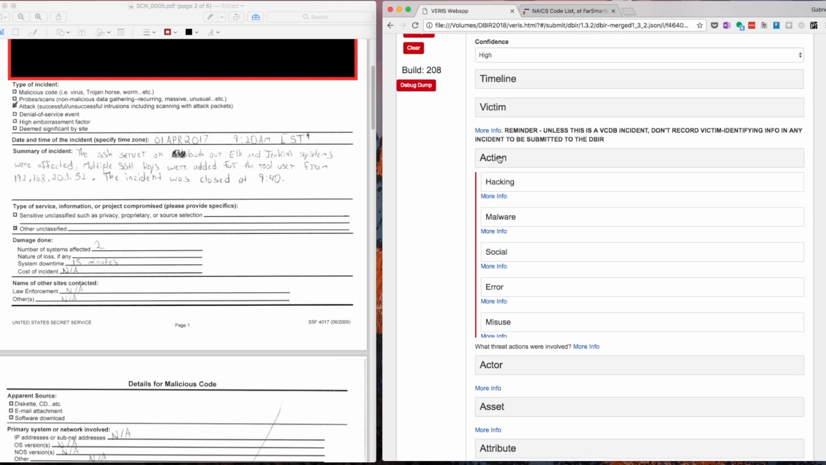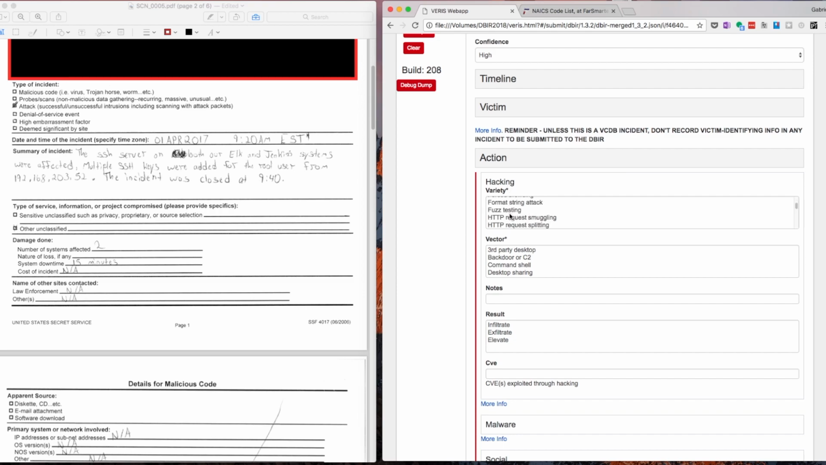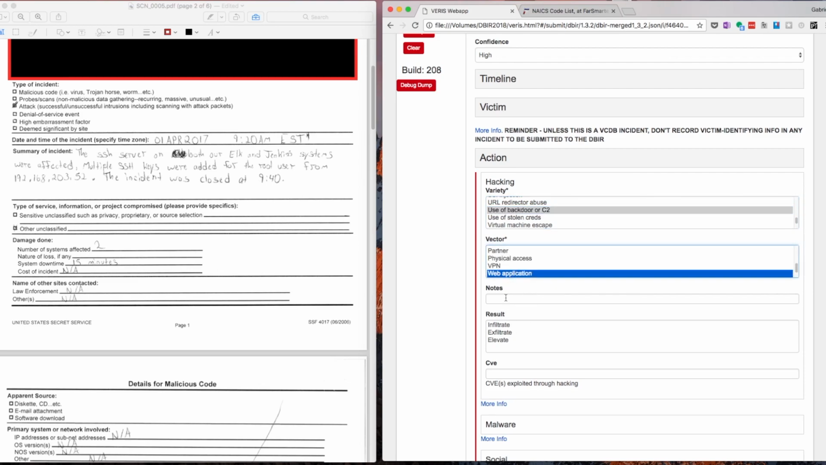Now we want to look at the actions. We'll start with the hacking actions, because it seems like this started with the remote file inclusion, which dropped the PHP backdoor. But there was also the use of that backdoor, and so we'll select that too. That's one of the things about these fields: you can select multiple things at the same time. You can select them if you hit the right button. So we'll go up here and find RFI again. Select it, make sure that use of backdoor is selected, and this came through the vector of the web application.